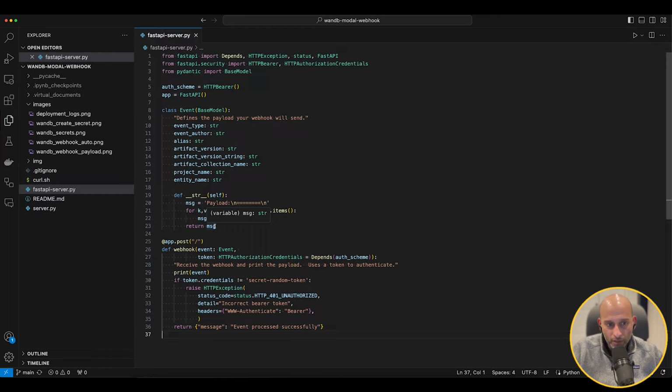And basically we do the usual FastAPI things, we set up the server. And this class is actually the data. This is a Pydantic model. It's basically like a data class if you're not familiar with Pydantic. It's like a data class that just specifies what kind of information the web server is going to receive from the client. So it's going to receive some kind of package that has all of these fields: an event type, an event author, an alias, artifact version, so on and so forth.